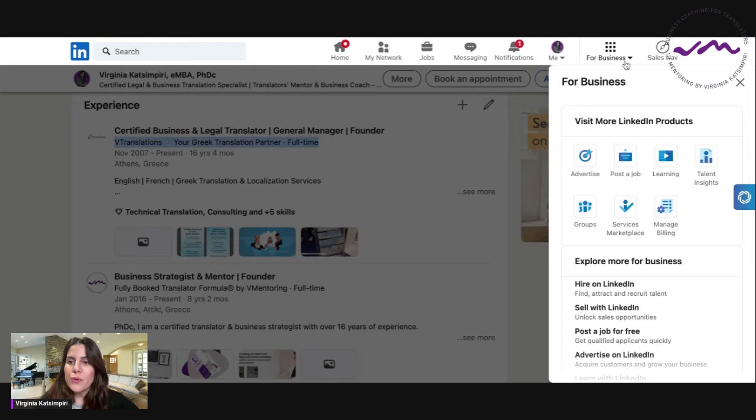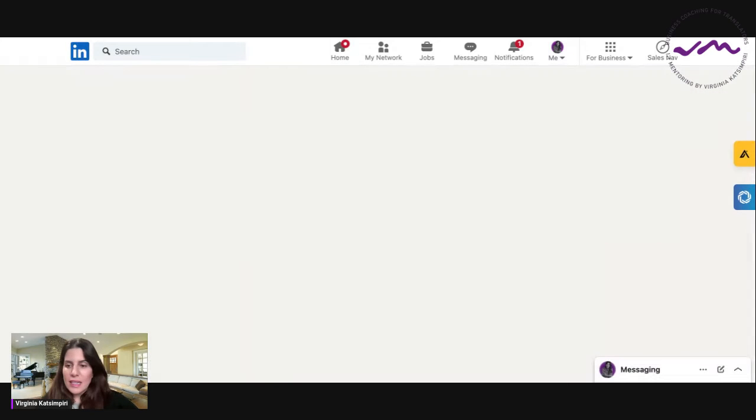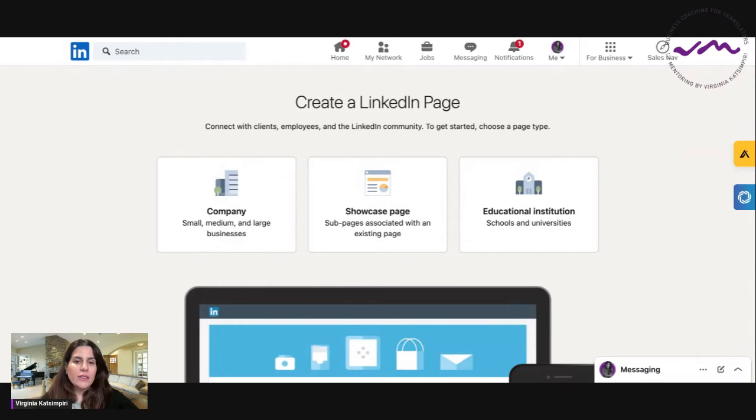So I'm going to For Business, I open the drop-down menu and scroll down. Okay, you see my cursor, perfect. There is a Create a Company Page button with a plus sign next to it. You just click on that and you will be redirected to create a LinkedIn page, at linkedin.com/company/setup/new. So we're going to set up a new LinkedIn page. Of course, I'm not going to set up a new page for me, but I'm going to show you the steps that you need to follow in order to create your own page.